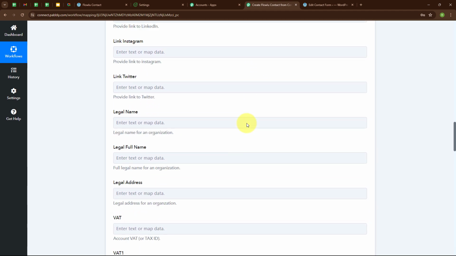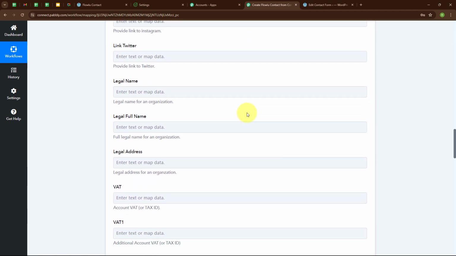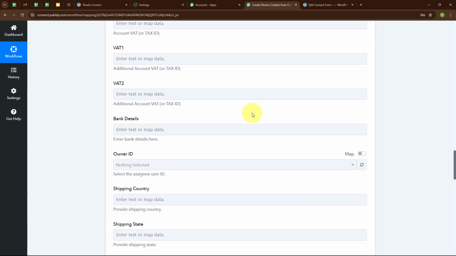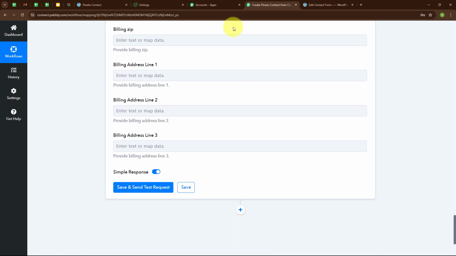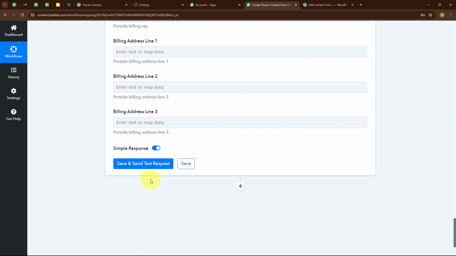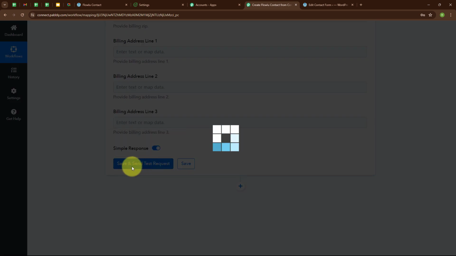phone 3 and so many fields. So here I don't have any other detail, nor are these fields required. So I'm going to leave them blank. But if you want to add any other detail, then you can do it as per your need. So now after mapping all the required data, I'm going to click on this save and send test request.